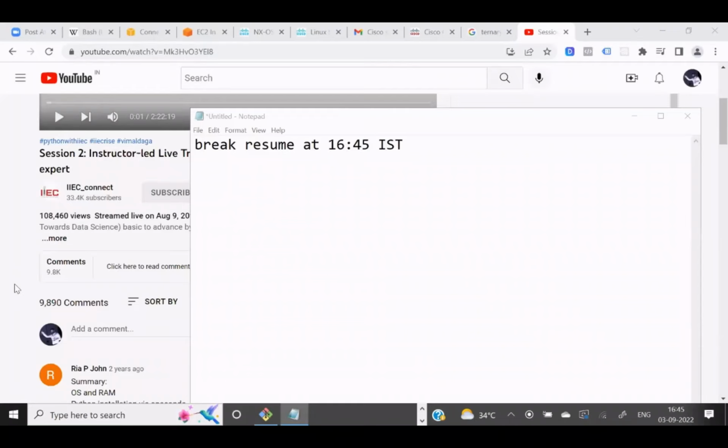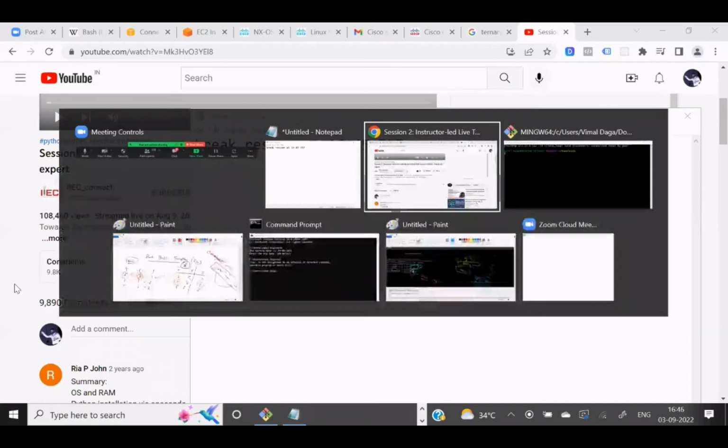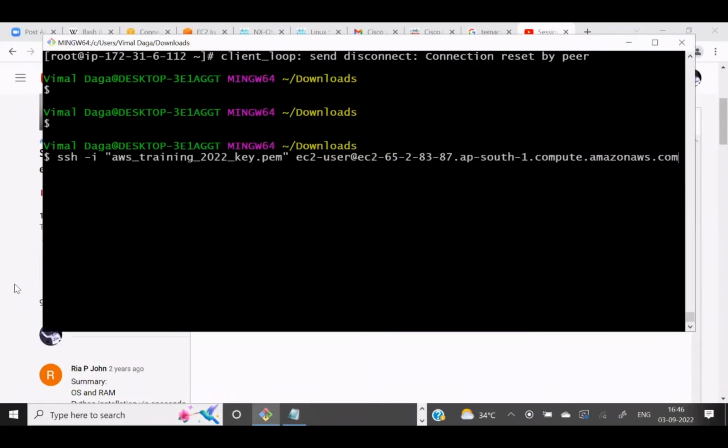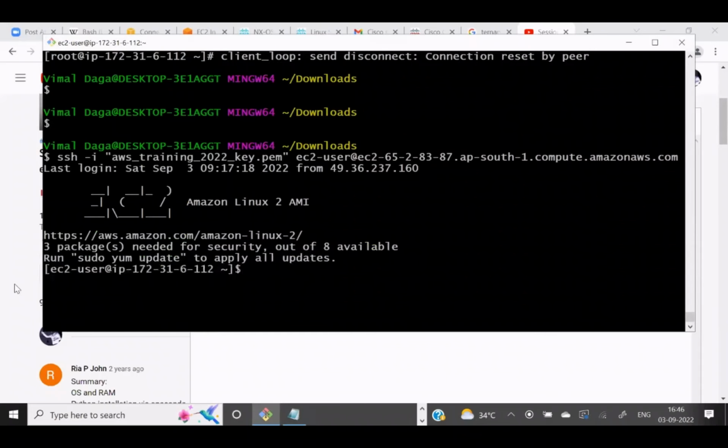Let's continue with the next part. Let's see some more features of the shell. We were working on this system. Let me again connect to my Linux system running somewhere. Let me log into the root account.